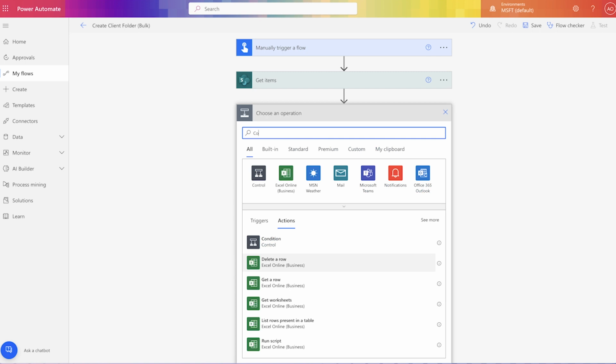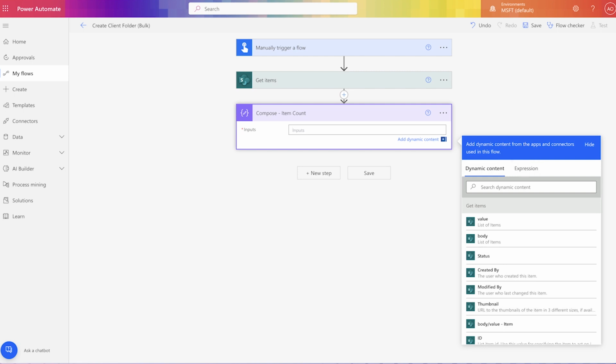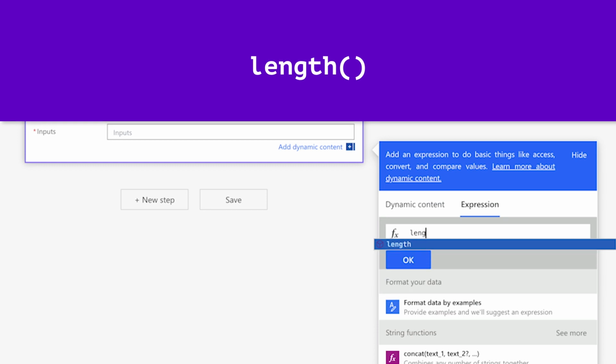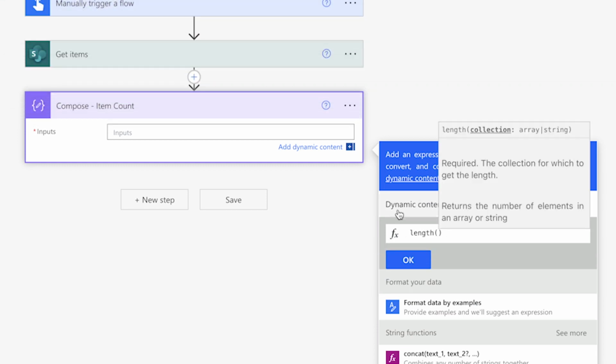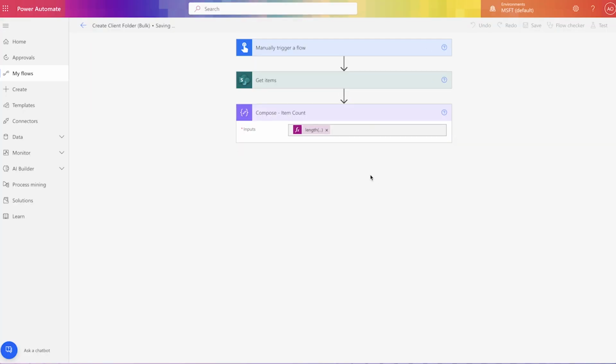I'll add a compose action to display the number of items returned from the Get Items action. I like to use compose actions in my flows to help with troubleshooting. To count the number of items returned from the action above, use the length function. Insert the value dynamic content from the action above. I'm going to save the flow and test it out.